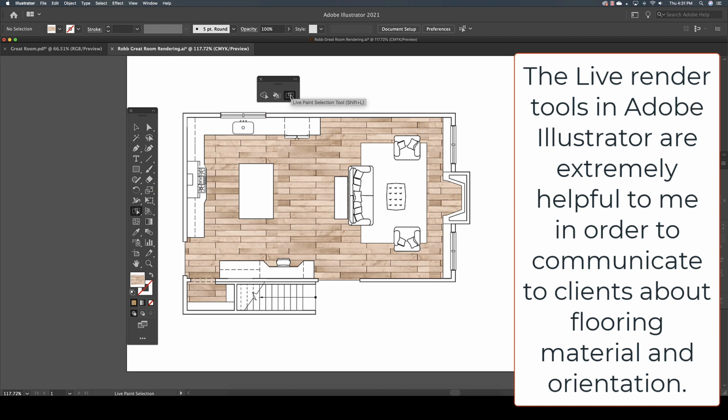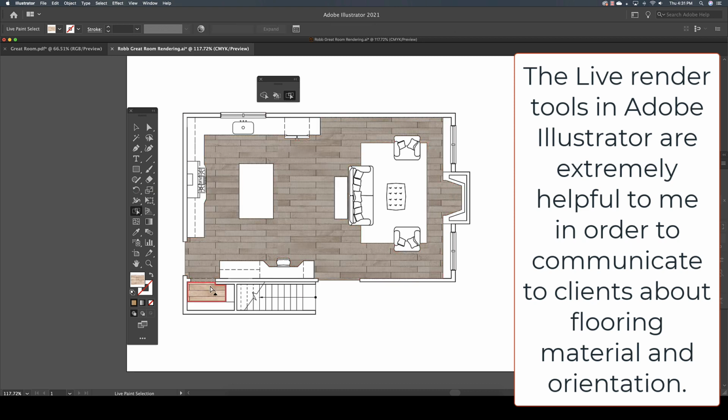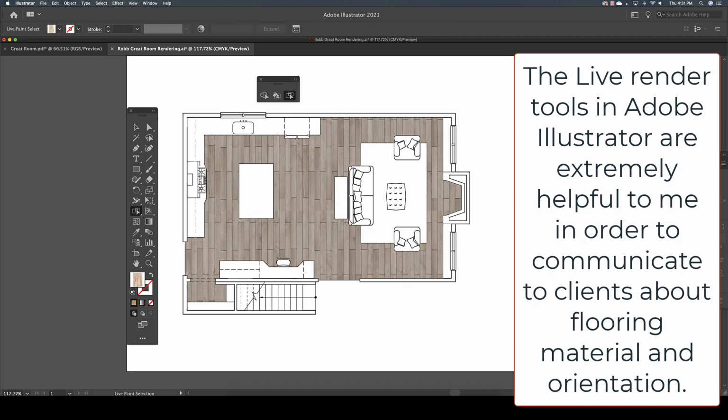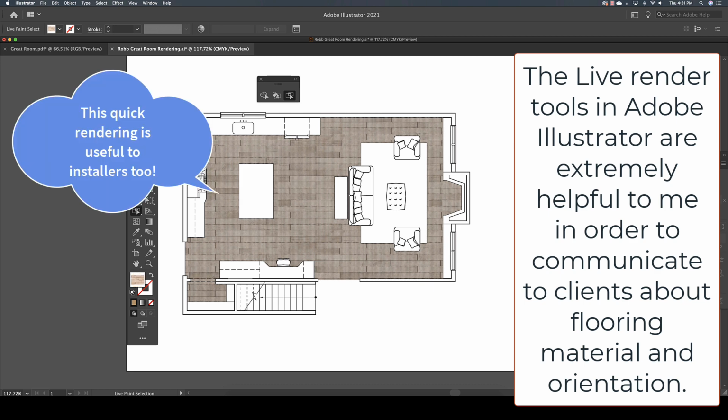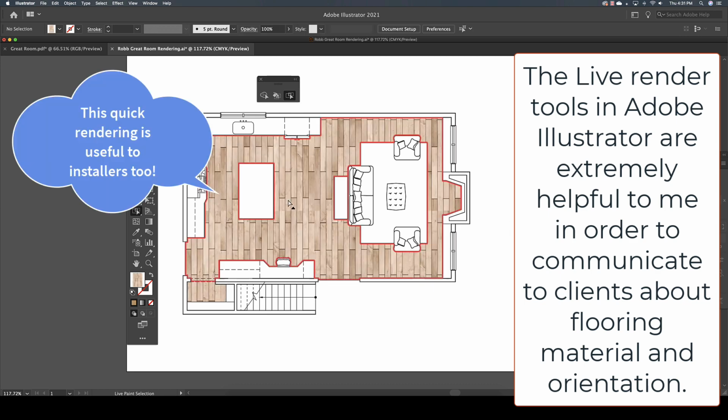As an interior designer, I have found the live render tools extremely helpful when helping a client to decide which way the flooring material should be installed.